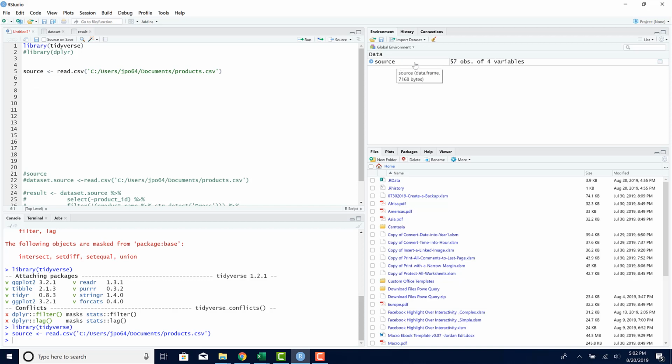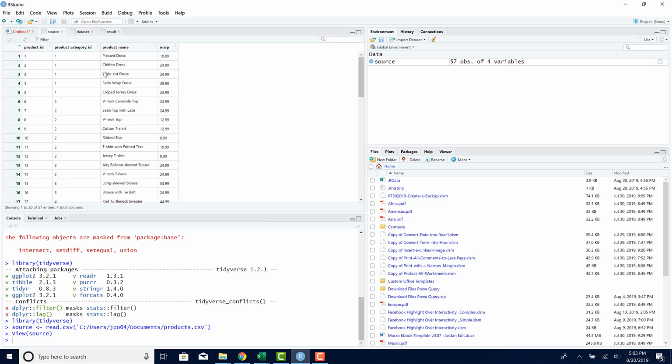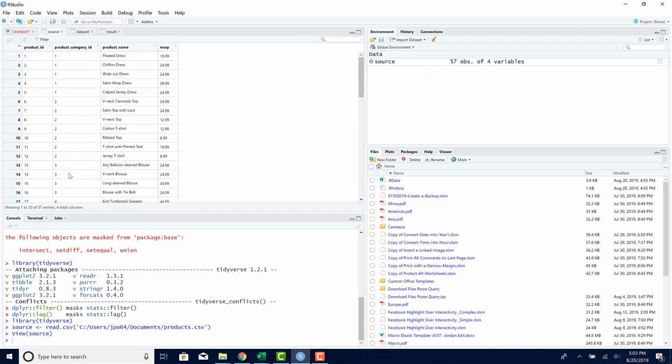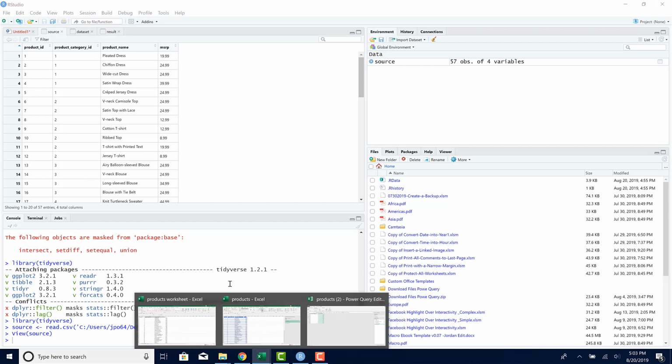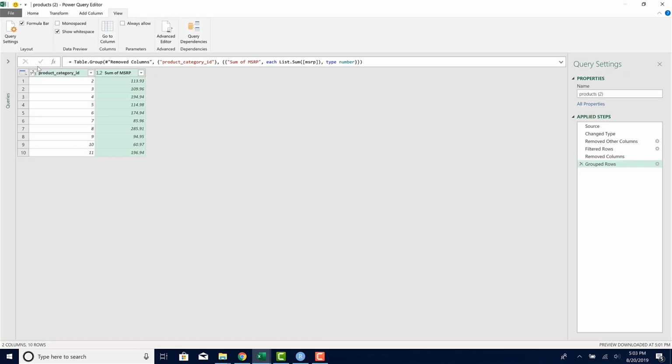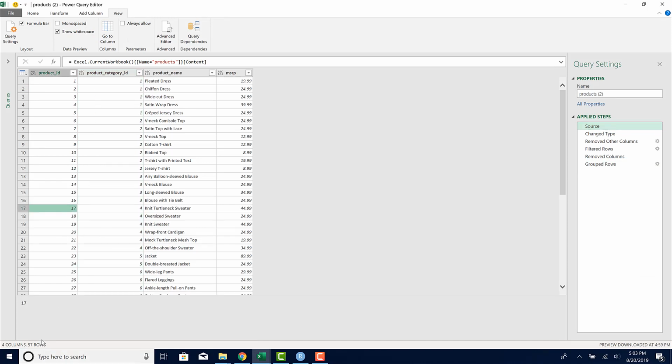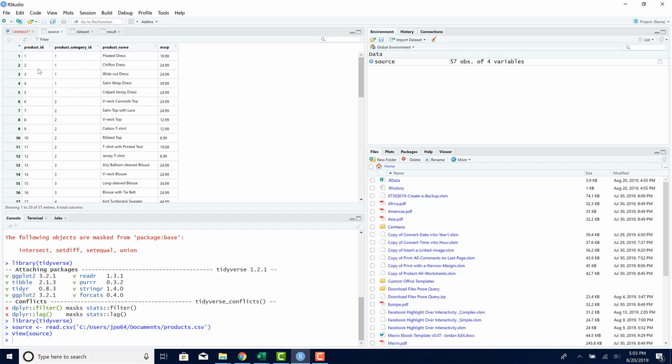Now check this out. This is in RStudio. I'm going to click on source. Now look at this. I scroll down, 57 columns or entries. But what does this look like to you? This looks like the Power Query editing window, doesn't it? Let's go back. It kind of looks similar, especially if we take it one step back to the source, right? We see 57 rows, 4 columns. So you see it put it in there for you.